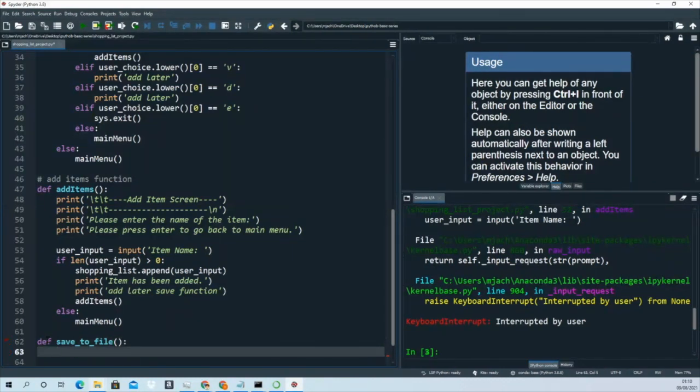So what we will do, we'll create the variable writing to file. We'll open, let's assume we have a file named shopping list.txt, right? And we'll use the write mode.